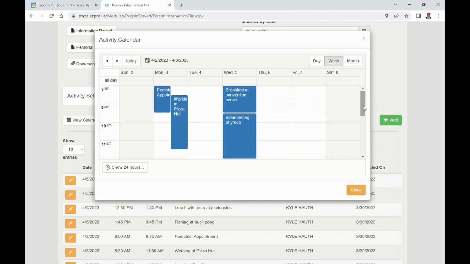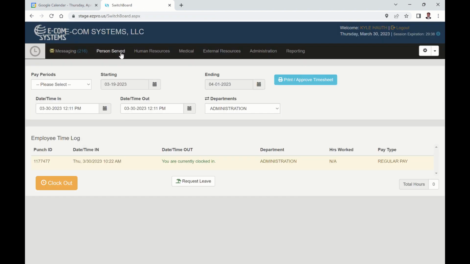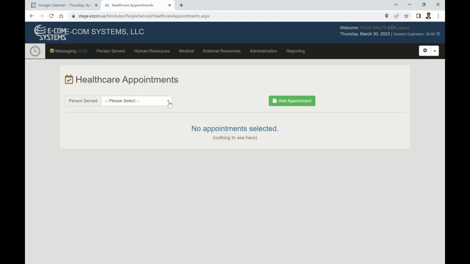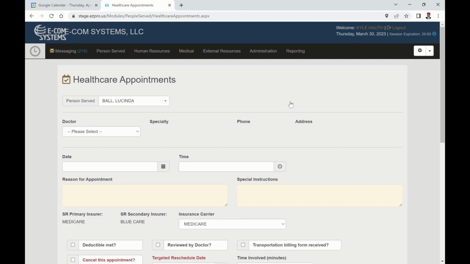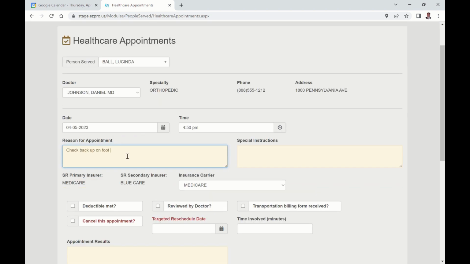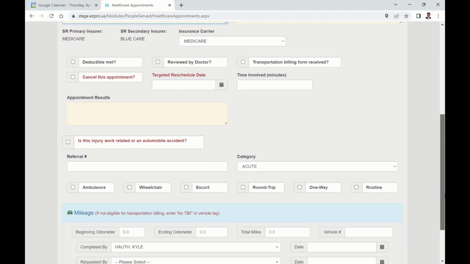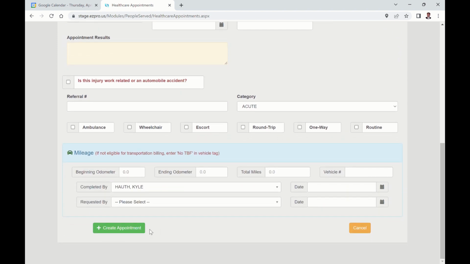But now another really cool element is that the activity schedule and the healthcare appointment schedule talk to each other. So now let's say the nurse just made a healthcare appointment for Lucy on April 5th at, say, 4:50 p.m. to see Dr. Johnson about her foot. She makes that appointment through the Healthcare Appointments tab, and by the way, she can do this from her mobile device while she's on the go. When she makes that appointment, it is automatically added to the activity schedule as well, so direct support staff will know about it when it's made and the appointments so they won't be missed.